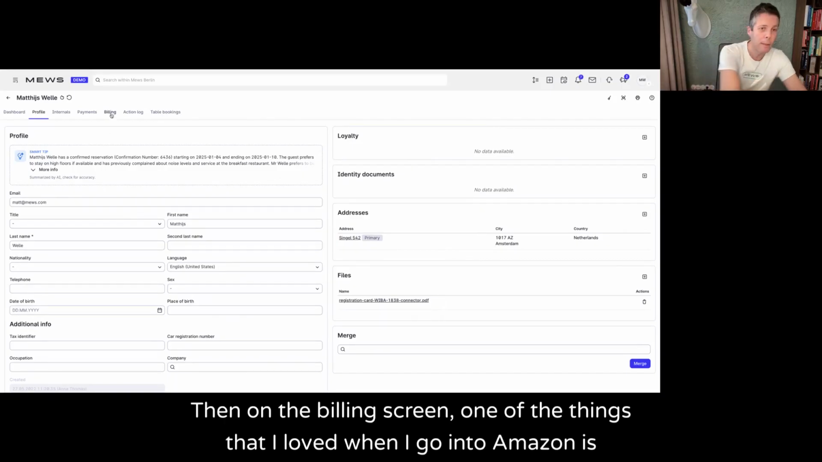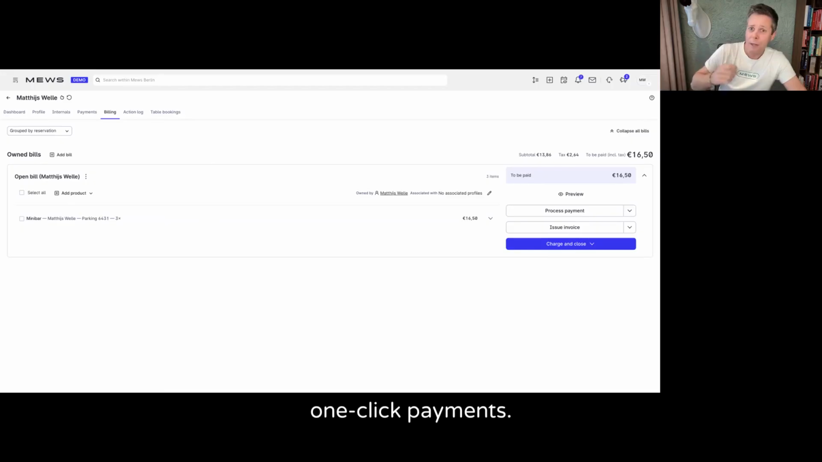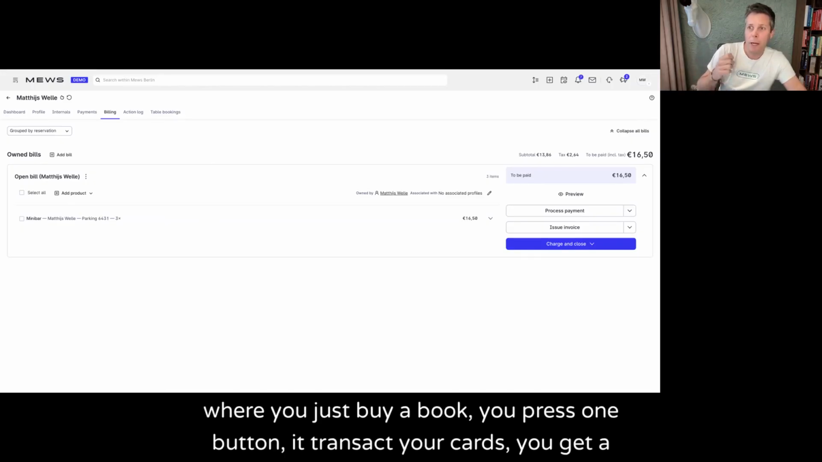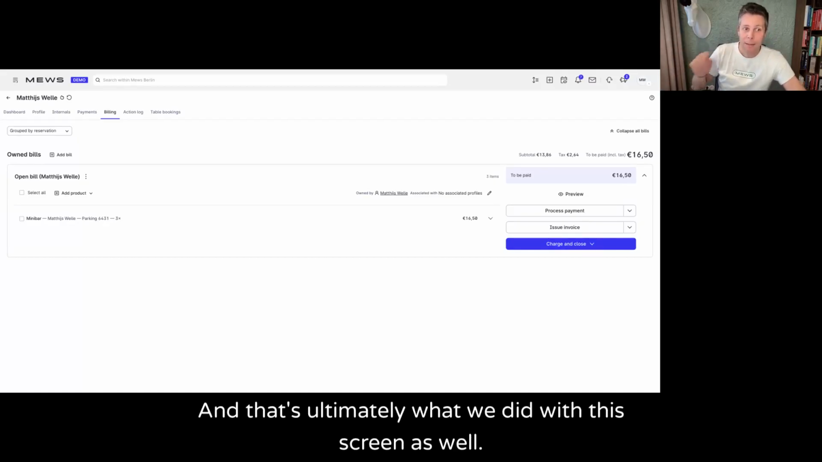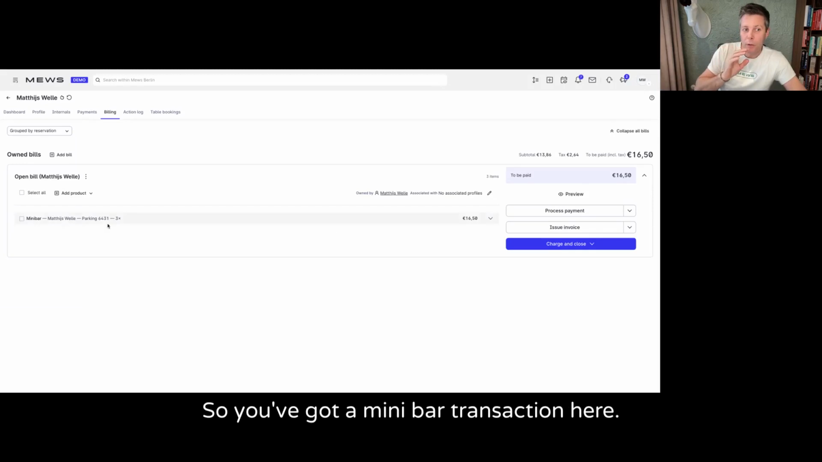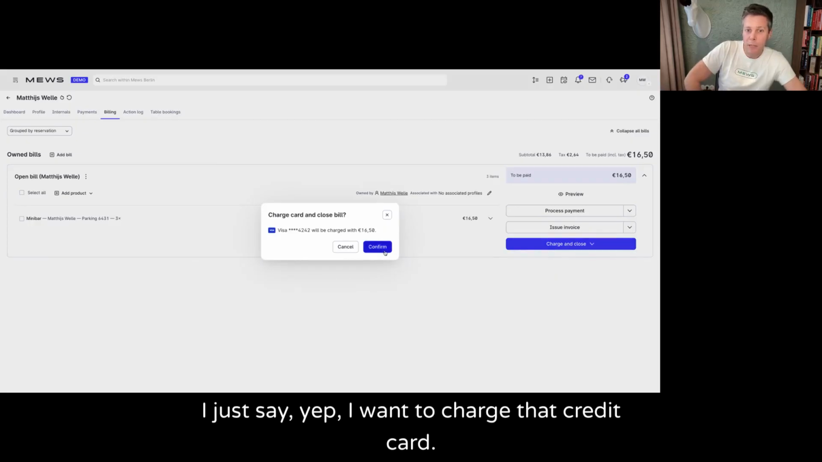Then on the billing screen, one of the things that I loved when I go into Amazon is one-click payments, where you just buy a book, you press one button, it transacts your cards, you get a receipt, and you get the book sent to you automatically. And that's ultimately what we did with this screen as well. So you've got a minibar transaction here. I can just press charge and close. I just say, yep, I want to charge that credit card.